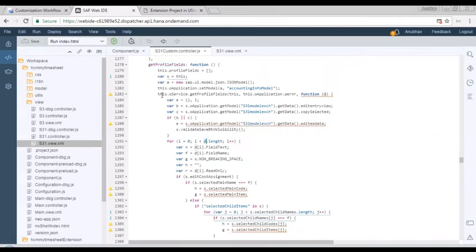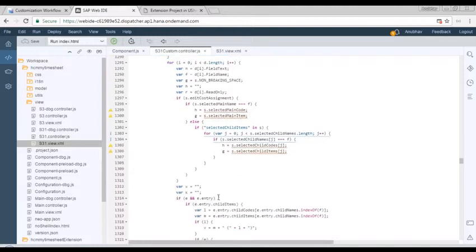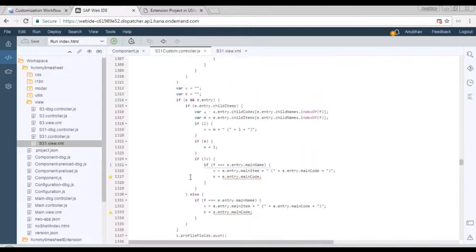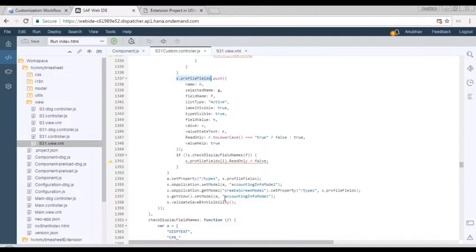So in get profile fields, they're calling the OData service and asking it to get the list of all the profile fields. They're looping over the profile fields, and based on the dynamic values coming from the OData service, they are deciding on the properties of every field. And then finally they push these fields to this collection, and with this collection they are building their data model. So these fields are being built dynamically, the last set of fields.